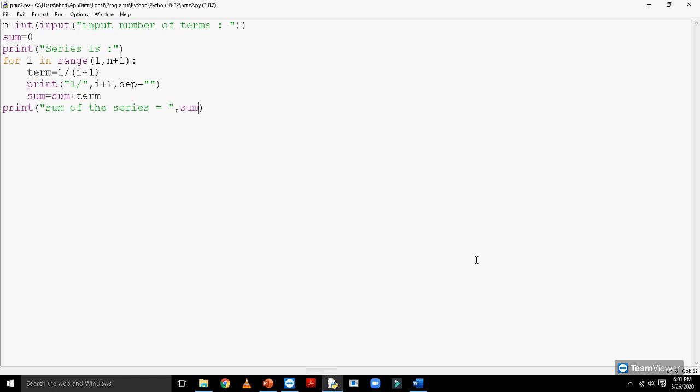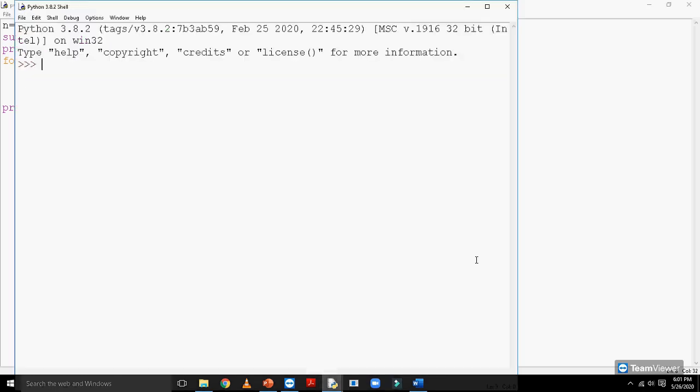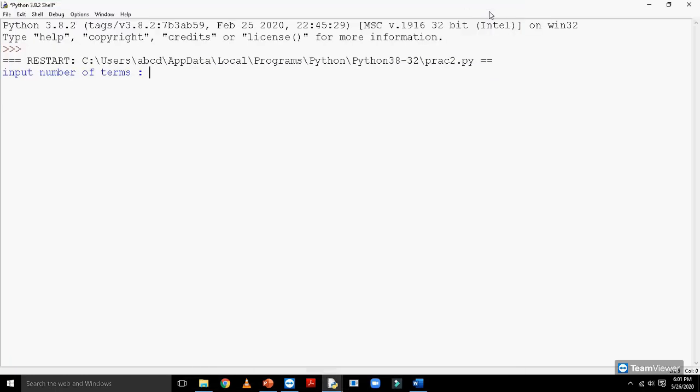Now let me save it and run the program. I am entering it as 5. So this is the output that we had calculated.